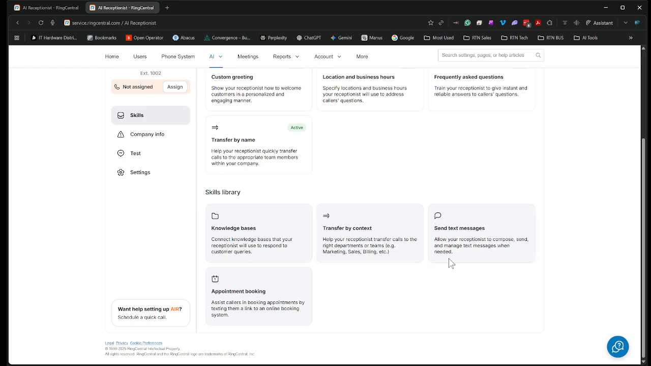There's some other things that we can do if we want to. We can include knowledge bases if you have other knowledge bases besides your website that you want it to tap into, which can sometimes be helpful if you have preliminary troubleshooting and things like that that you want people to have a little bit of help with to be able to expedite. You can transfer by context. So one thing for service calls, another resolution for sales calls. The system can also send text messages in certain examples, and it can do appointment booking.